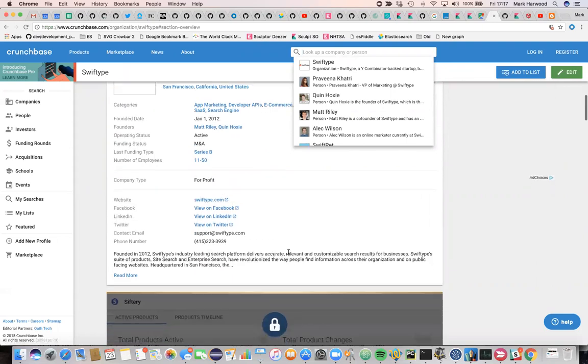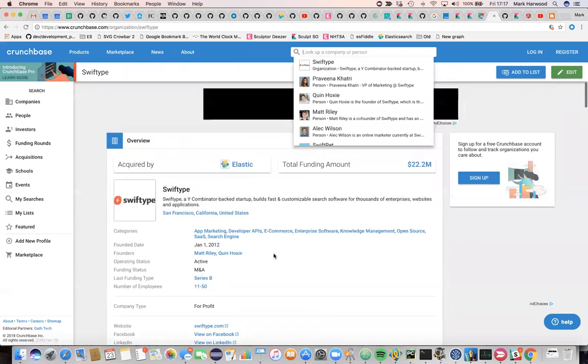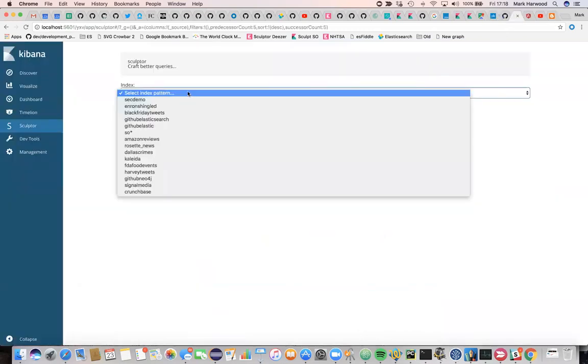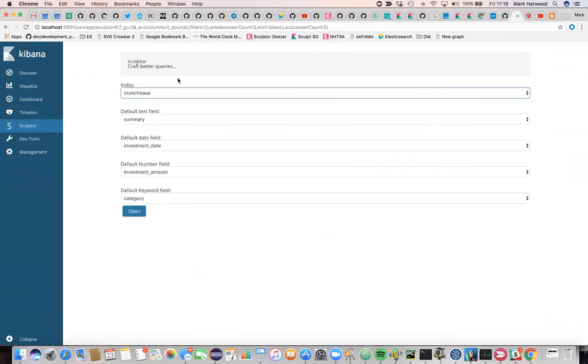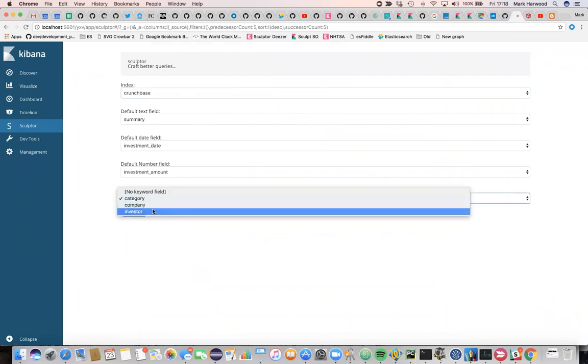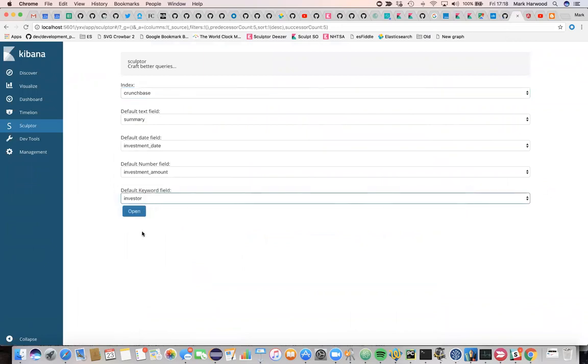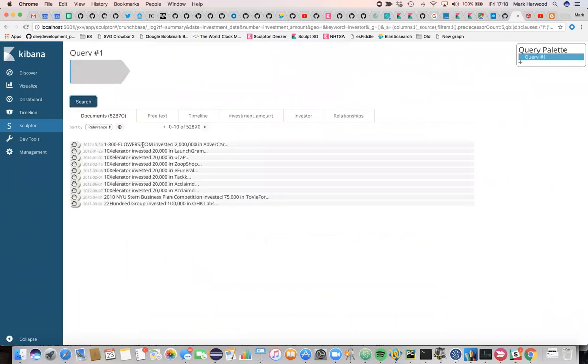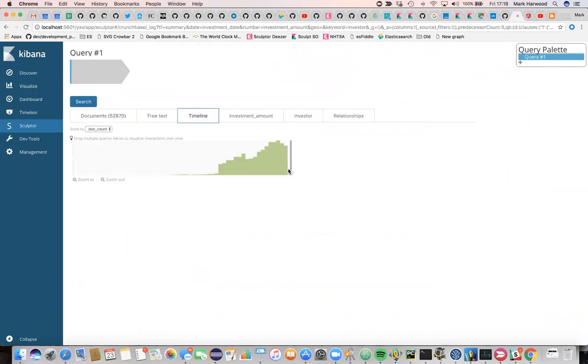But prior to that, there were a number of financial investments made by various different investors. So we can take a look at how these came together using the Sculptor plugin. So let's pick the Crunchbase index, and we're going to run with this default set of fields. And let's have a look at some of the data. So essentially, it's investor X invested money amount in company Y on a particular date. So that's the essence of the data.